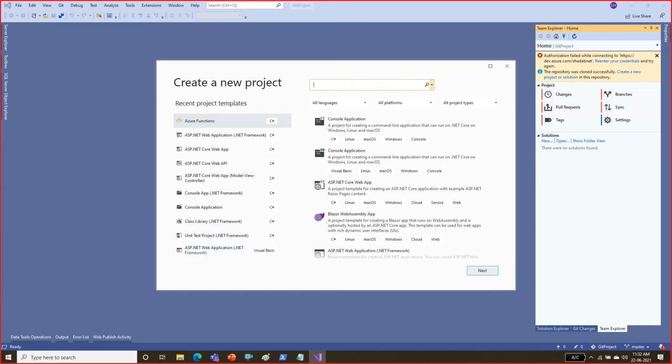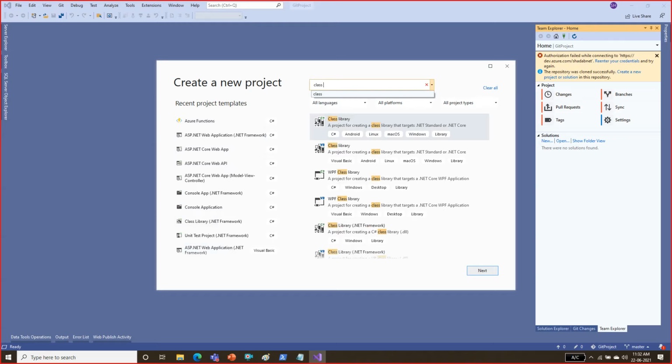You can directly search here also, class library. Okay, so I'm going to develop a class library, a common framework which I want to develop. Okay, so class library with .NET framework and C#. So this is what I'm going to select. This is the .NET framework application which I'm going to build, and I'm going to use a C# application. I'll click on next.